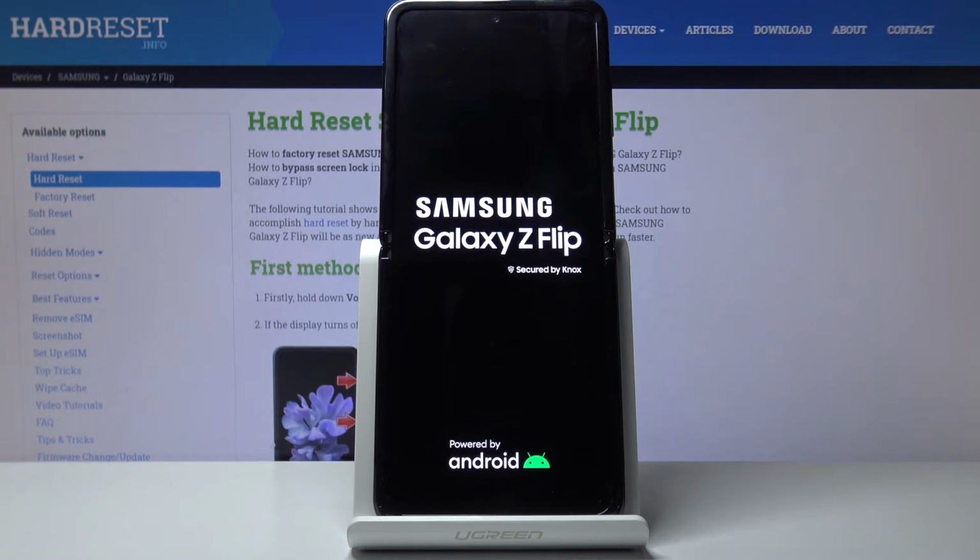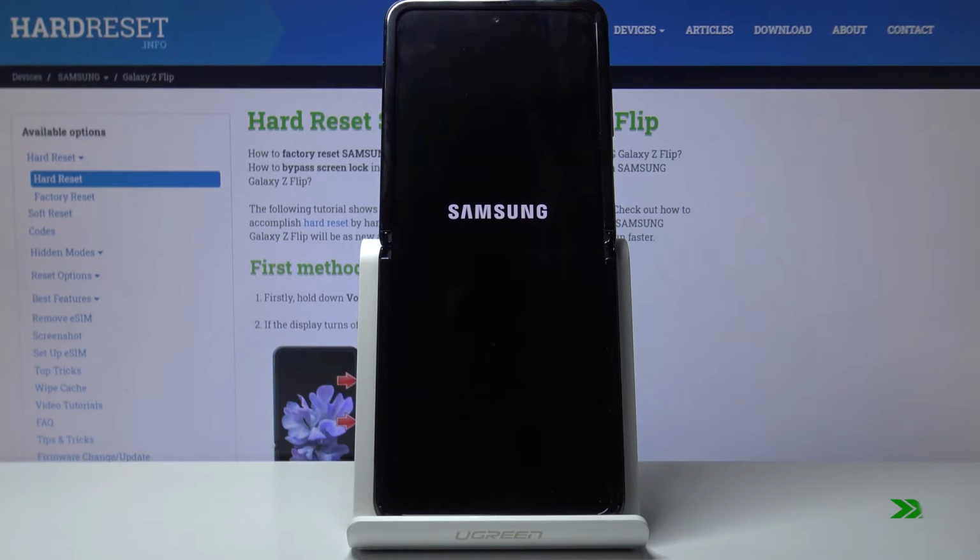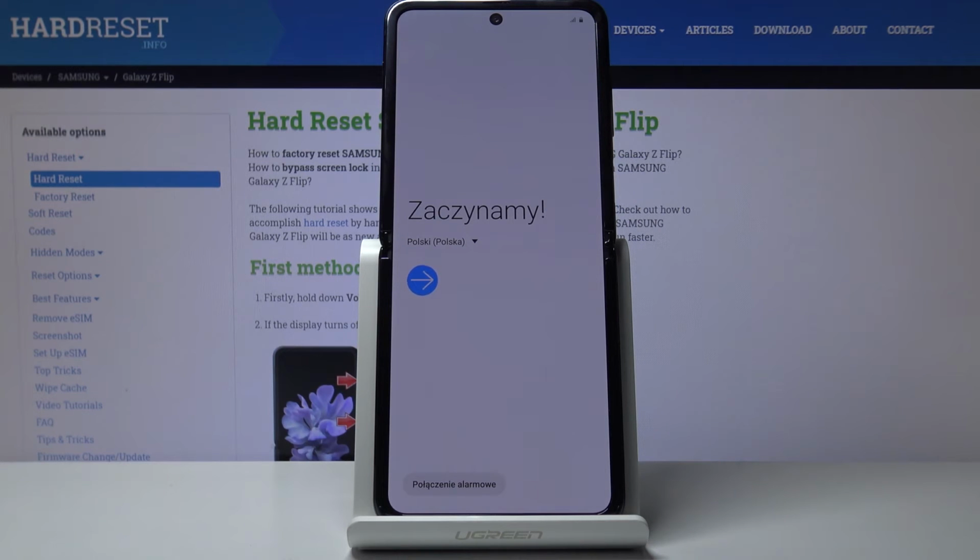And once it's finished, we should be presented with the Android setup screen. So I'll be back once that is visible. And as you can see, now the process is finished, and you can set up your device as however you like.